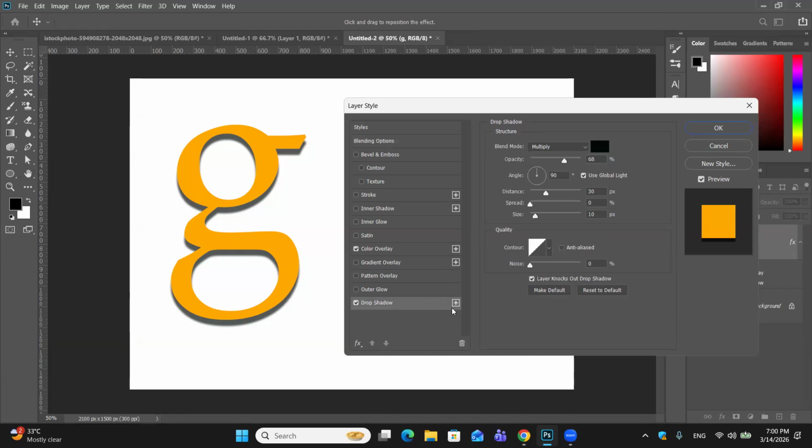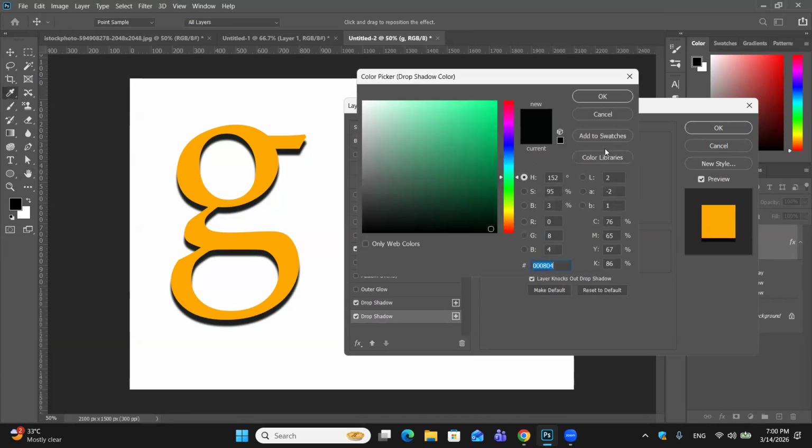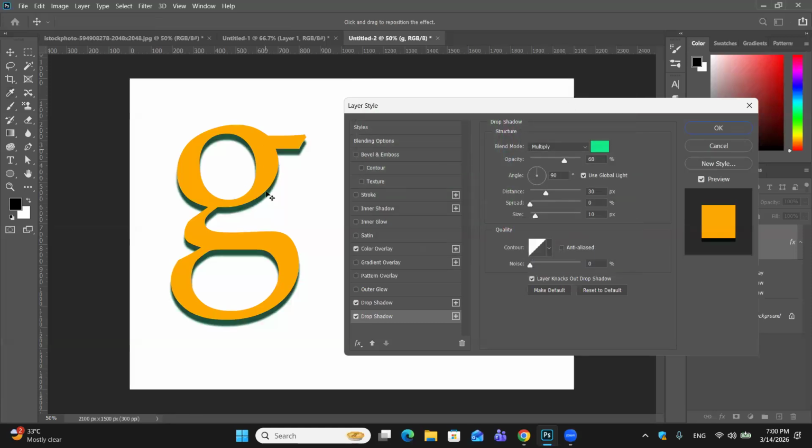So if I click over here and I want to apply another shadow in this, you can see the green and black both. And if you want to delete, yes, you can delete also. It's very easy.